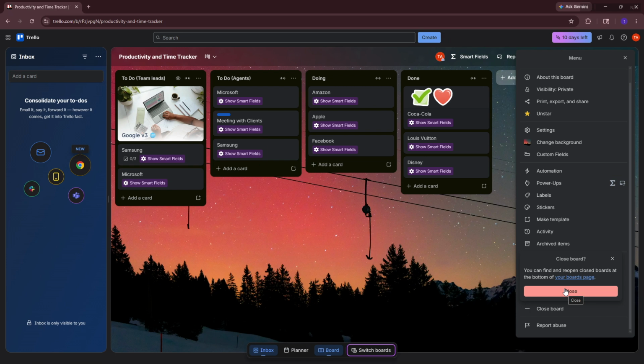That's it. Open the board, use the three-dot menu, close the board, and confirm. Then permanently delete and confirm. Simple, clear, and done.